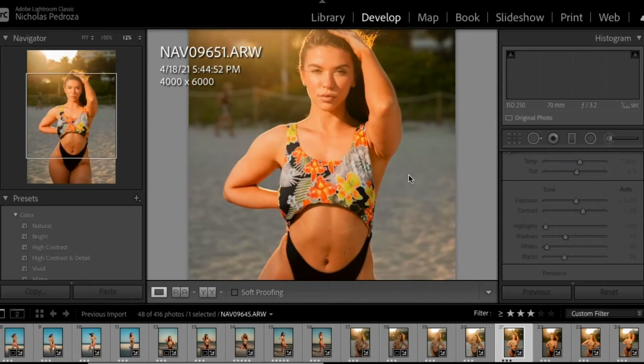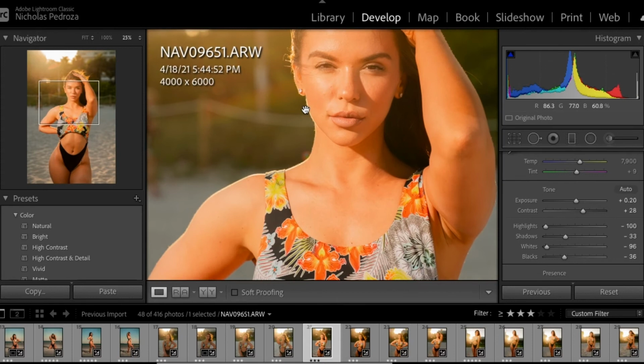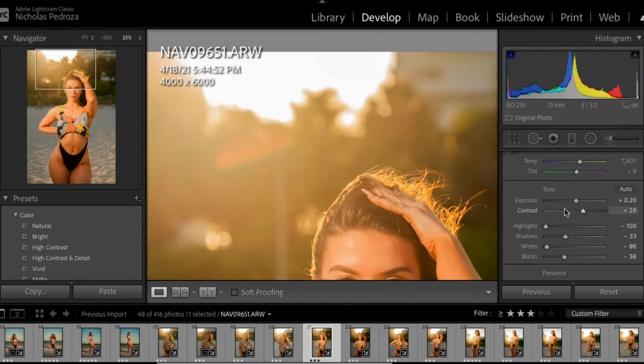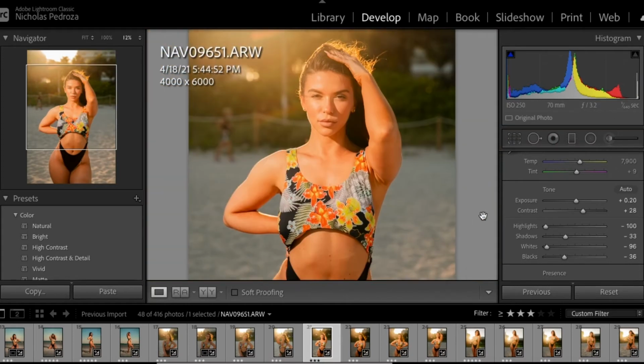But let's start looking at what happened once I started implementing the flash into this photo. If I go over to the next picture, this is how the images started looking with the flash. Now you can see she's much brighter here, and that's because I kept all my settings the same. I'm still at f3.2, ISO 250, and 1/640th of a second shutter speed. All I did was start implementing flash power.